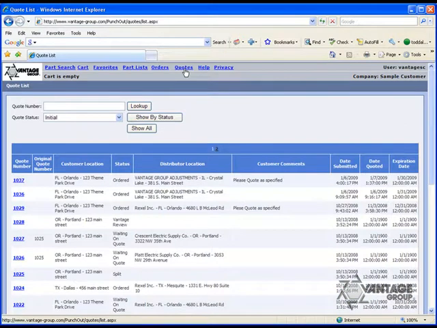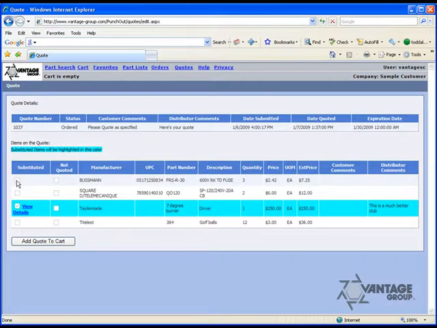From here, you can go ahead and see all the quotes that are currently sitting out there awaiting your review or that have been requested in the past. In this case, 1037 is the one that we've been currently working on, so I'm going to go ahead and click on that one. This opens up our quote window, very similar to the window that you've seen previously when you were creating the quote, with only a few minor differences.